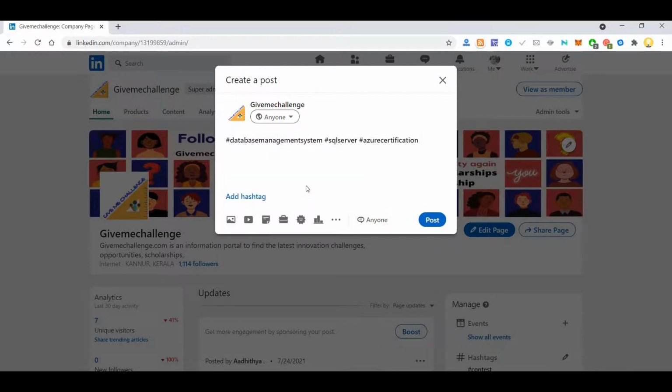So in this way, you can very easily find out the number of followers for each hashtag, and as a result, use those hashtags which have a high number of followers. In that way, your post will reach a bigger audience.